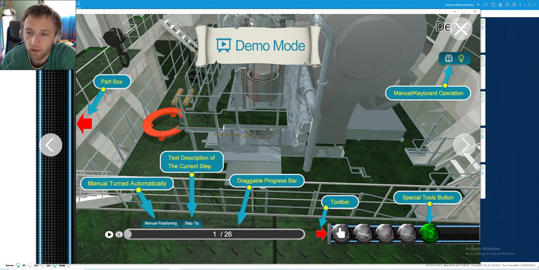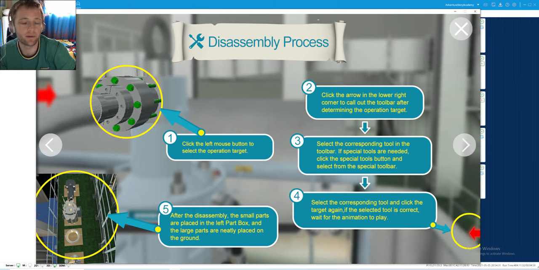I can press here and click the left mouse button to select the operation target, and then click the arrow in the lower right corner to call out the toolbar after determining the operation target. Select the corresponding tool in the toolbar. If special tools are needed, click the special tools button and select from the special toolbar. Number four, select the corresponding tool and click the target again. If the selected tool is correct, wait for the animation to play. After the disassembly, the small parts are placed in the left part box and large parts are neatly placed on the ground.